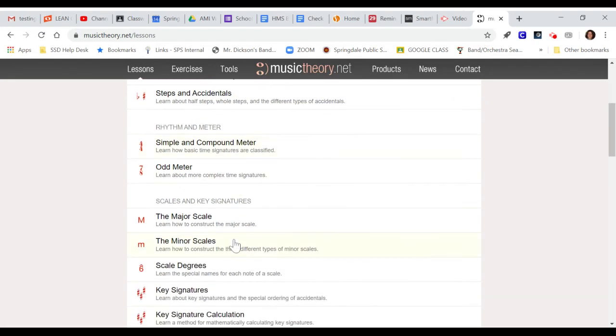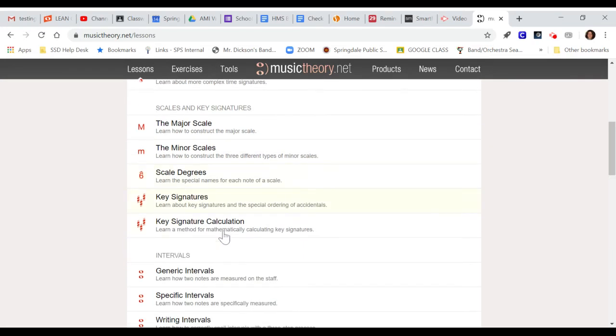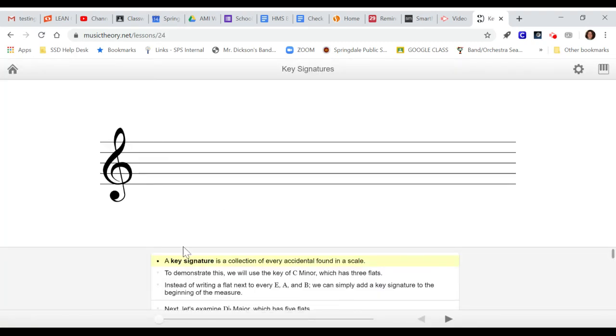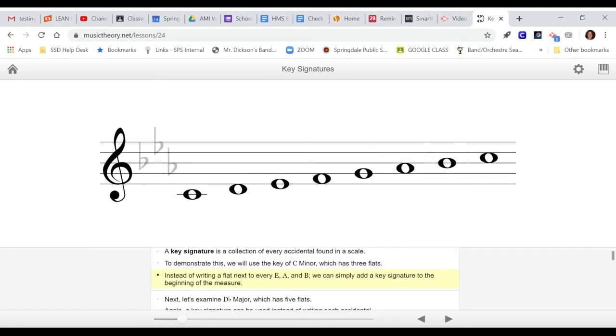You can go through all of these lessons. Another good one I want to look at real quick is key signatures while we're here. It's a collection of every accidental found in a scale. To demonstrate this, we'll use the key of C minor, which has 3 flats. Instead of writing a flat next to every E, A, and B, we can simply add a key signature to the beginning of the measures. B flat, E flat, and A flat.